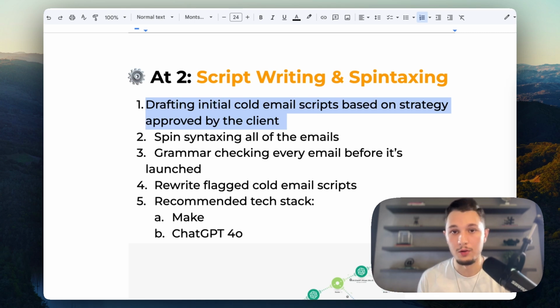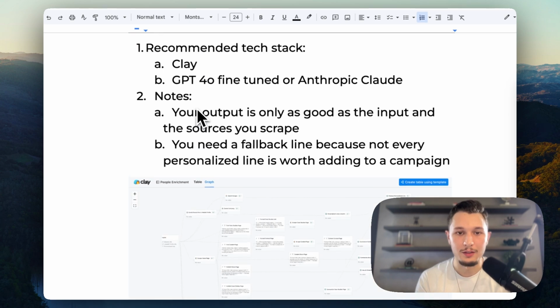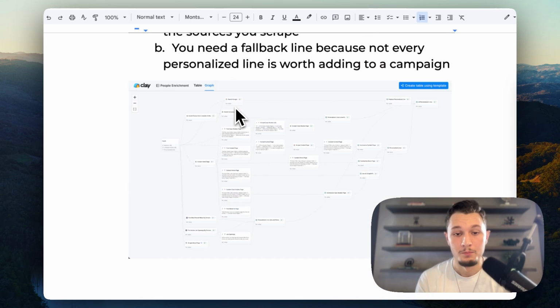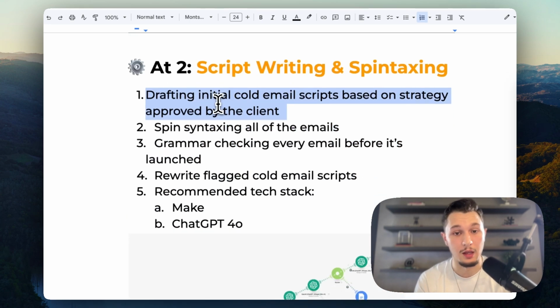For you, if you're running cold emails yourself or for your company, this would be drafting all of the scripts for you based either on the prospects that you have on your list or based on a prompt that you give about the audience that you want to reach out to, and then writing one big generic script with placeholders for personalized lines. This will, by the way, increase your reply rates a lot.